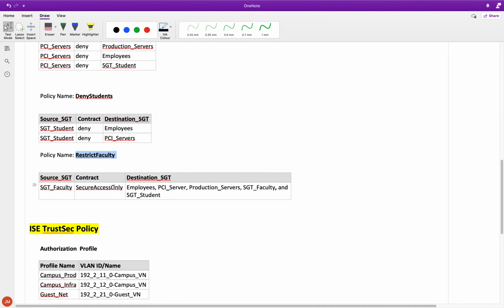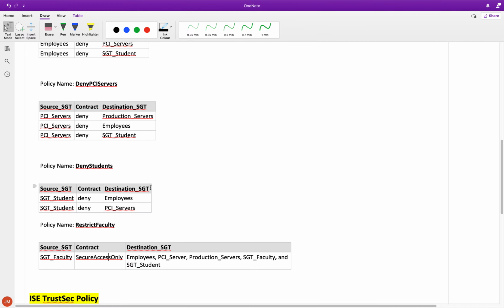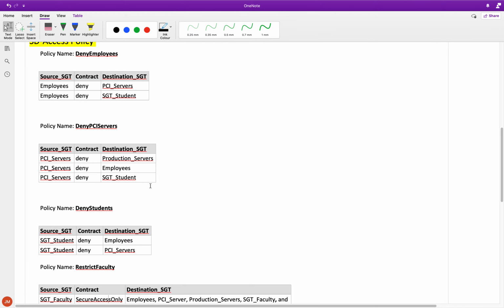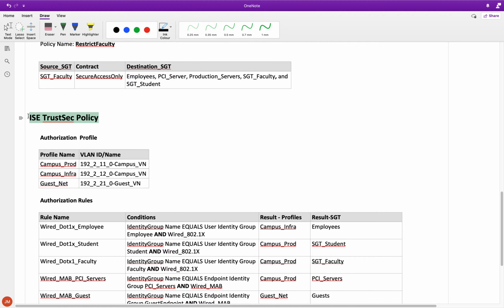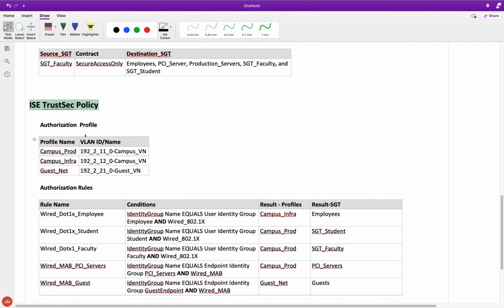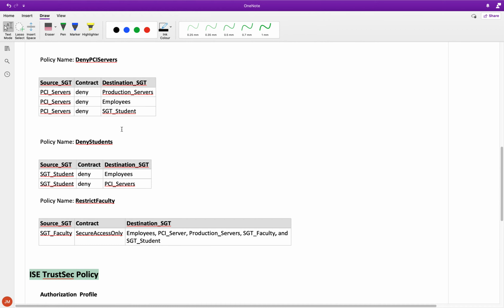So this is not just a pure permit or deny kind of contract. Rather, it's a secure access only contract, which means the faculty should be able to access these guys, but only over HTTPS and SSH. This is just an example, right? We have just 4 rules over here, but you can define your own policies. And then we will also go back to our ICE and see how you can define the authorization profiles and authorization rules to go along with whatever you have done on DNAC, right?